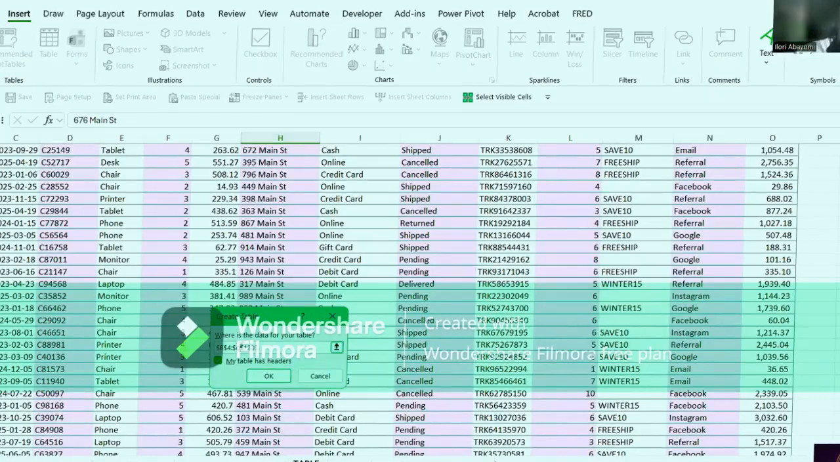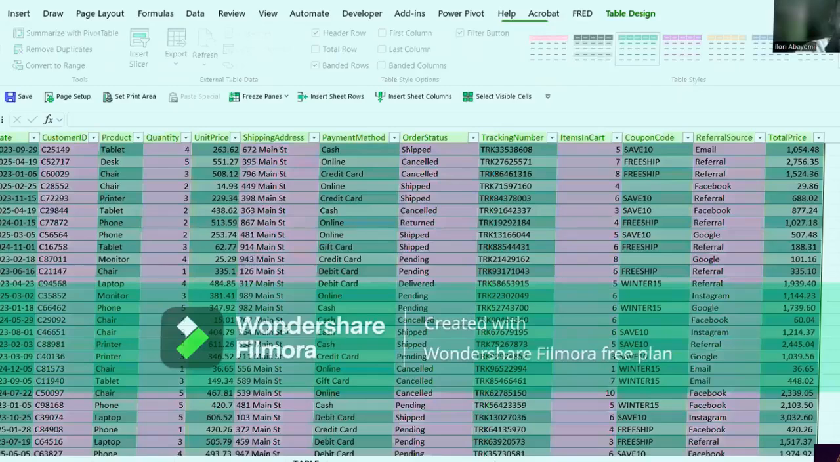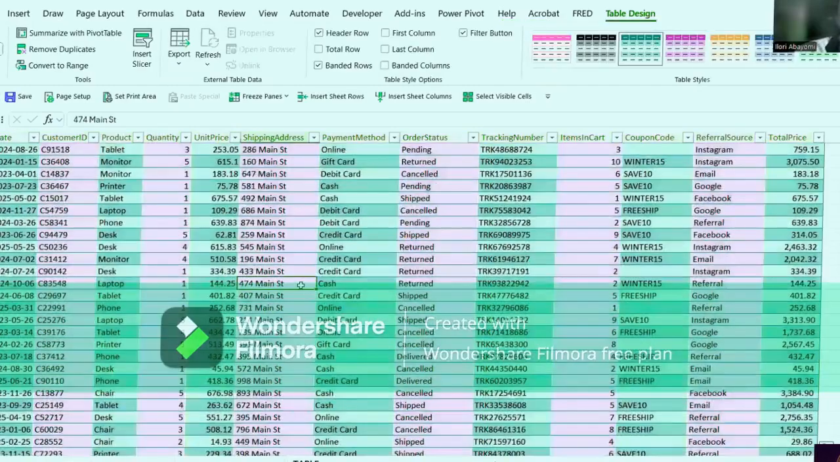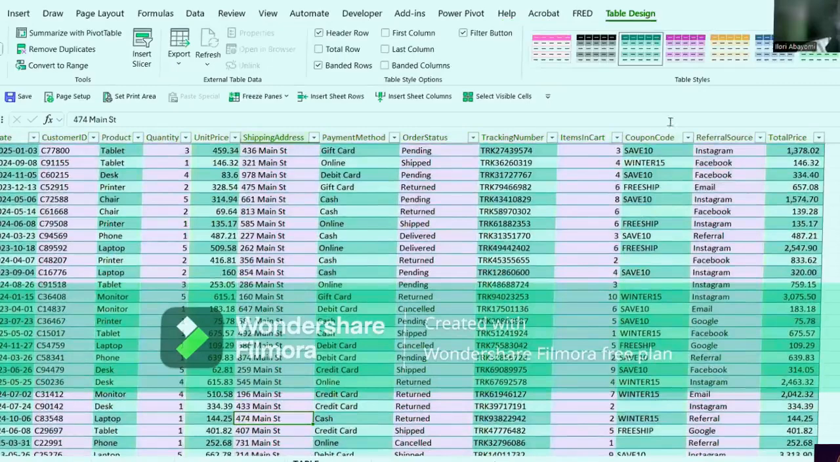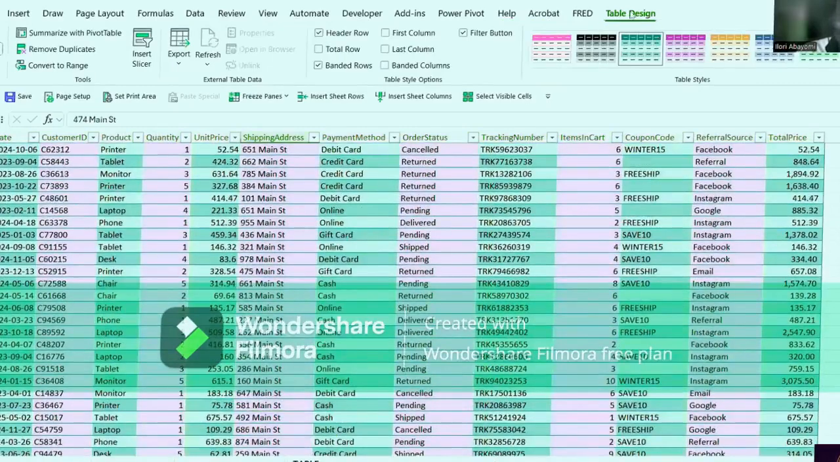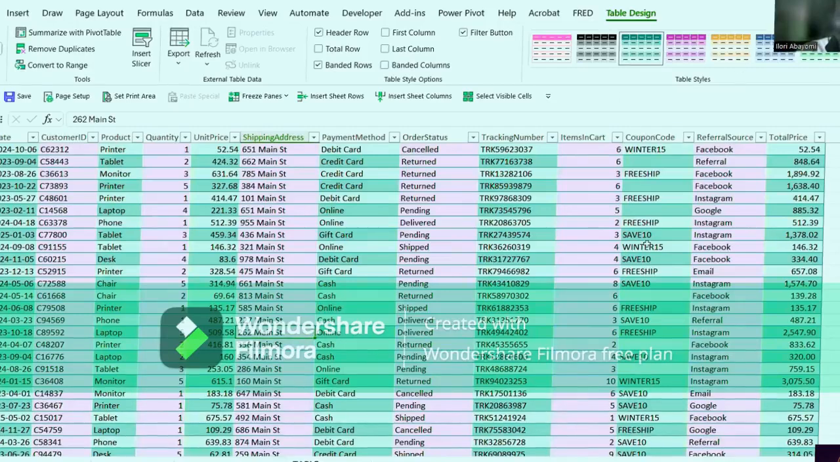Okay. And say my table has header. You understand what that is? Okay. Now, immediately I did that, this is a table. You can see something came up, and what came up is what we call table design. That table design now gives you all features of what you can do with a table, including formatting the table into colors. You can see here, it automatically changed it into color bands.